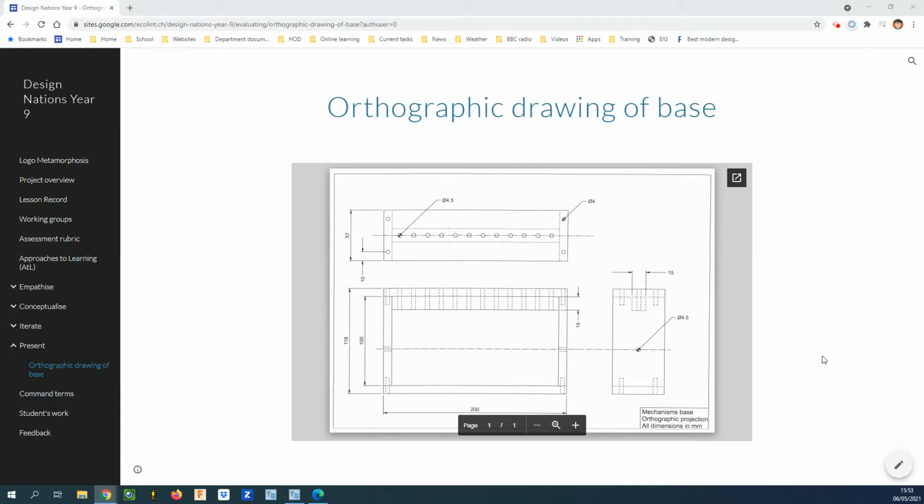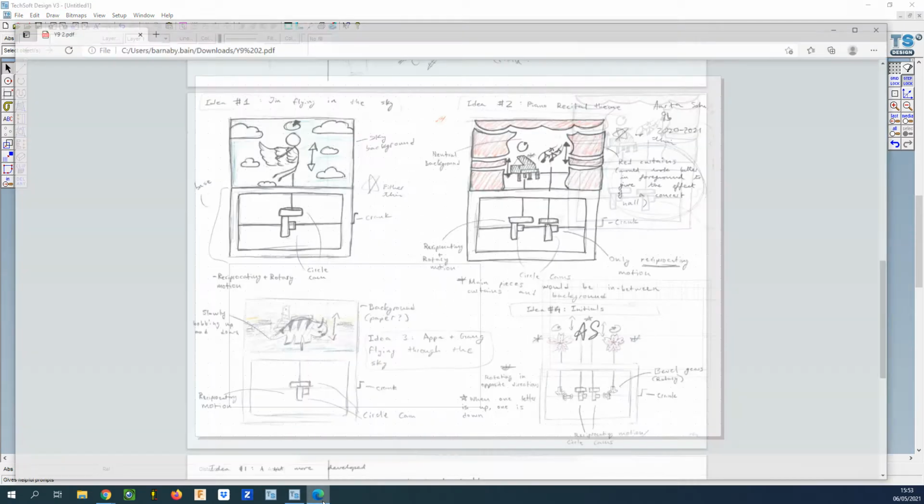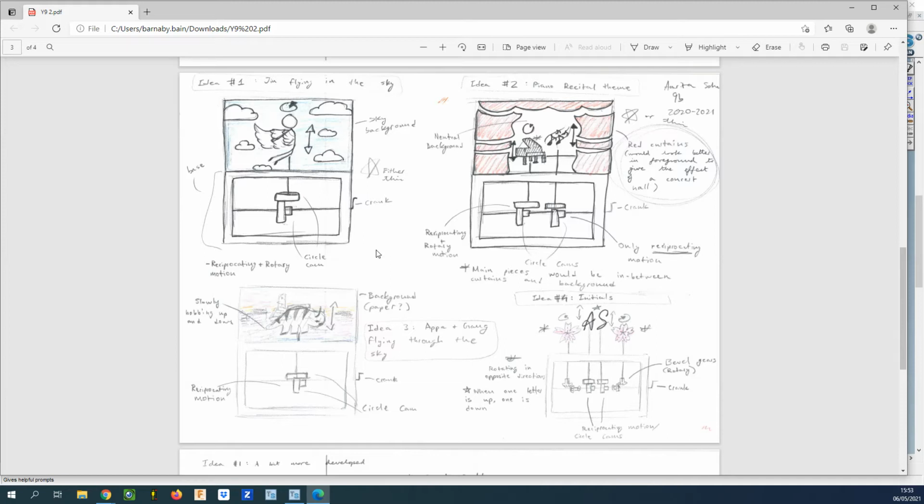Okay, this is to help you get started with your Techsoft 2D drawing for the various parts of your automata design. So first of all, I just want to use Amrita's design as an example. If we have a look at her design work, this is her design page, which is really good. She's got a number of clearly drawn ideas with some clear annotation, which helps with the understanding.